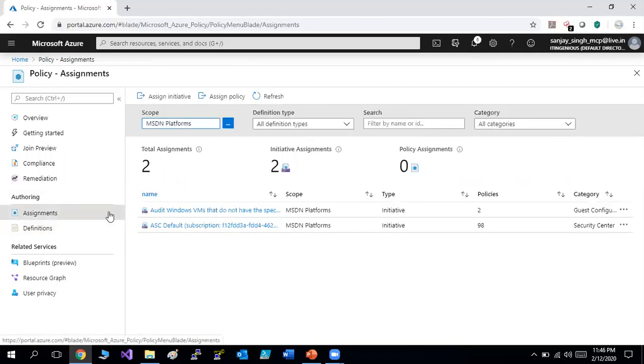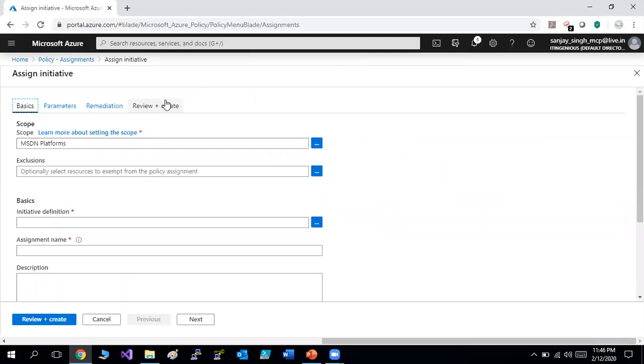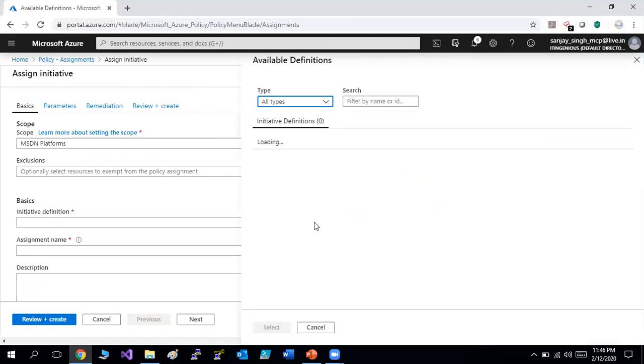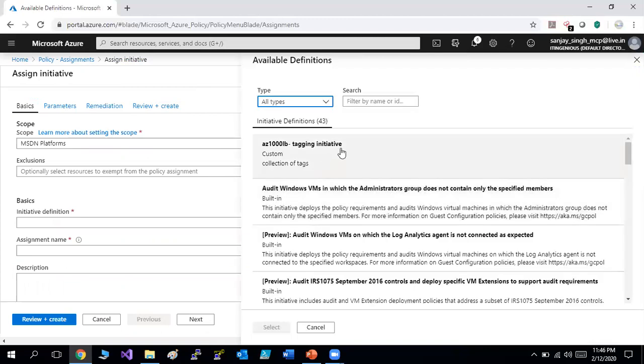So go to assignment, then click on assign initiative. We need to click on it. And scope would be our subscription. Exclusion, if you want to exclude any resource, you can exclude. Right now I'm not going to exclude any resource from here. Initiative definition, so the definition is the tagging initiative which we have created. So click on it, click on select.